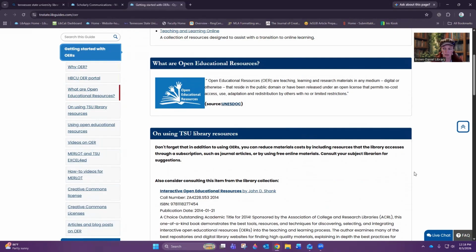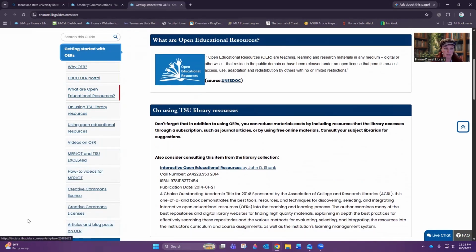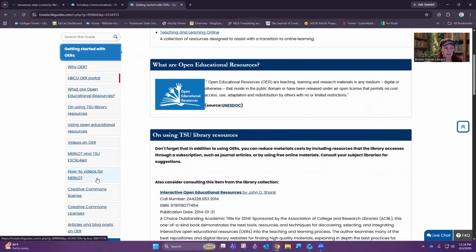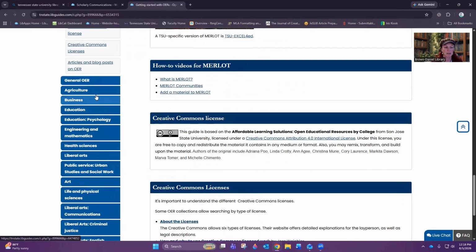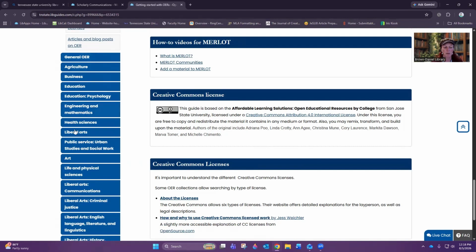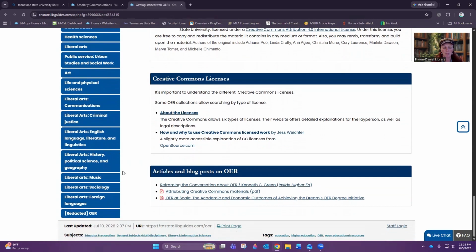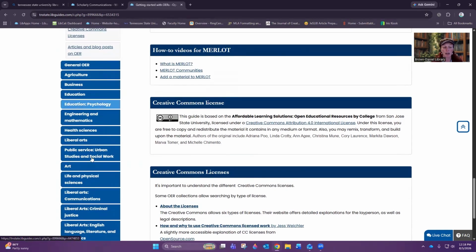Today I'm going to go over open educational resources with you. Now we have our collections here on the left. You see all of these different subjects. If any of these subjects might fit in with what you're researching, definitely go ahead and select the subject and you can look at the open educational resources listed in there.